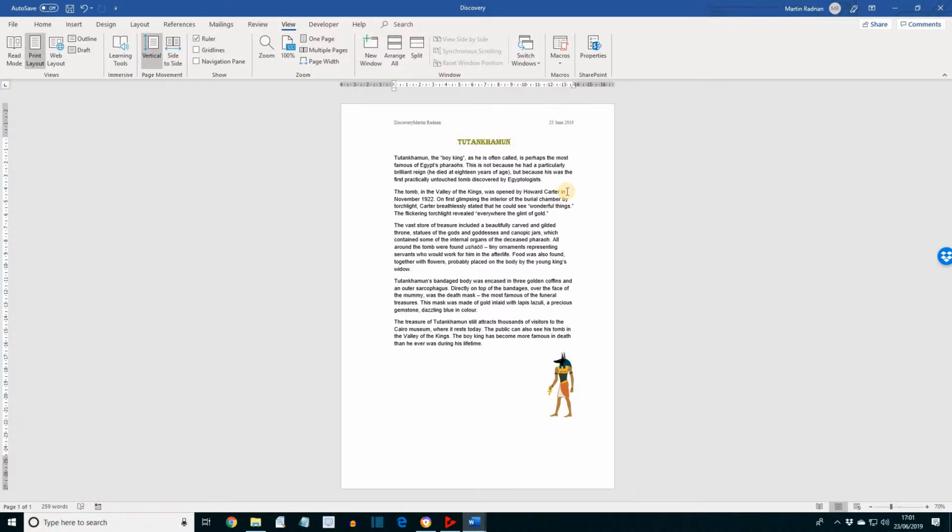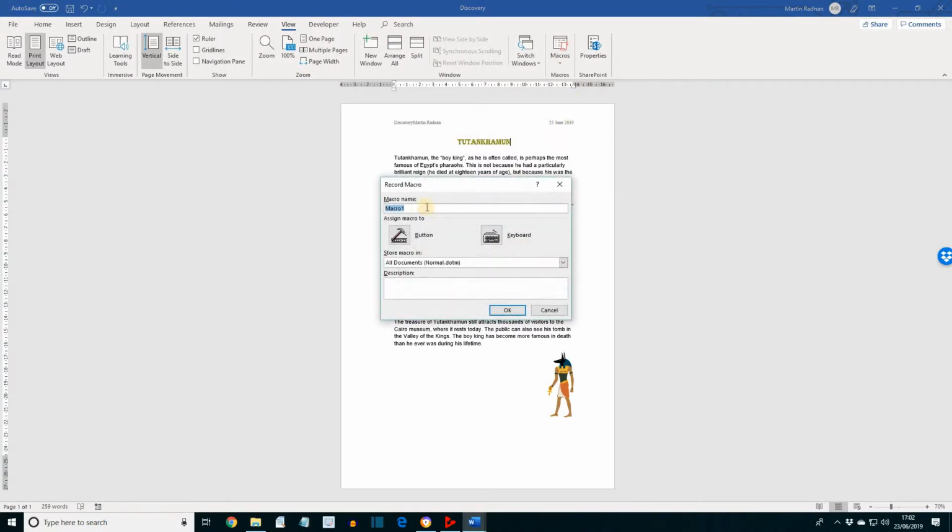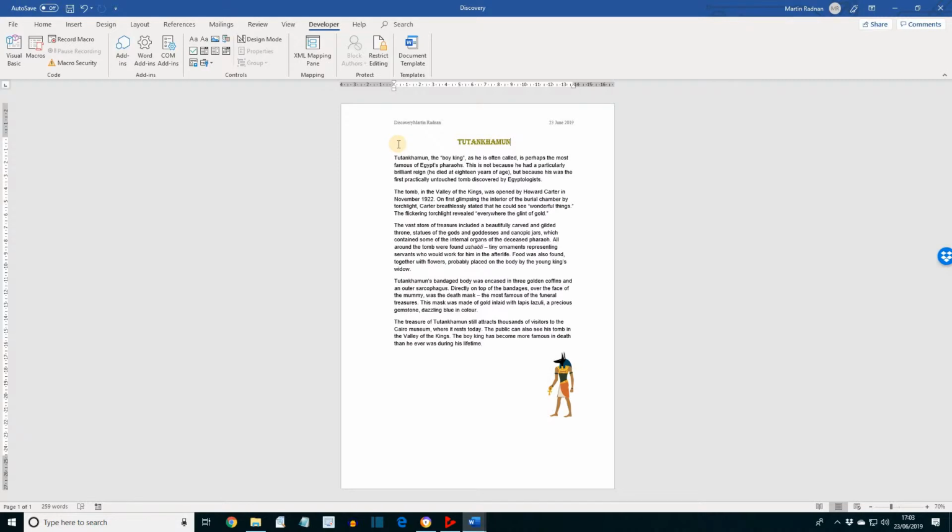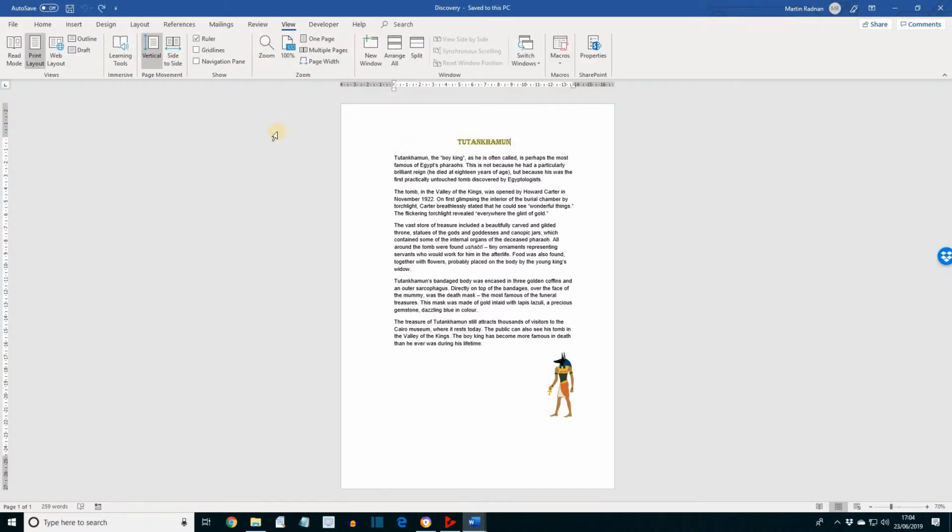This hasn't happened. The easiest way for us to get round this issue is to set up two separate macros, one of them to create the header and then the other one to create the footer. So that I'm going to sort out now. If we record a new macro, I'm going to call it header. First of all, I'll need to revert back to the original version of Discovery. In the first instance, I'm going to create a new macro called header.